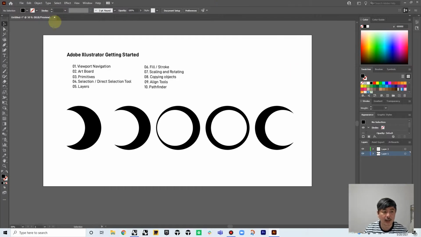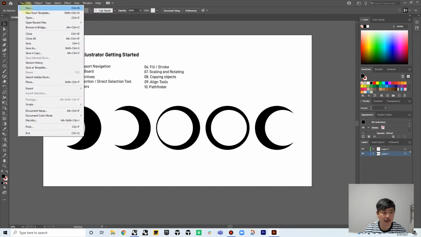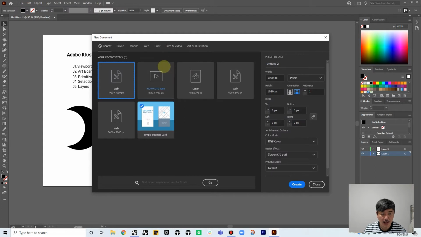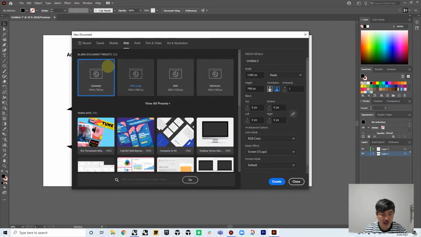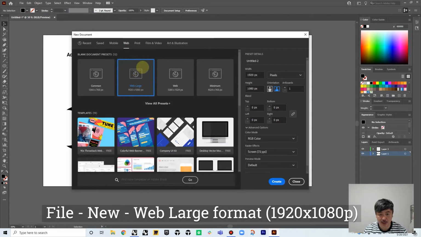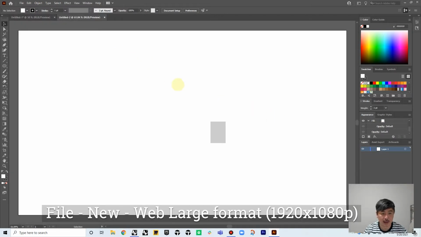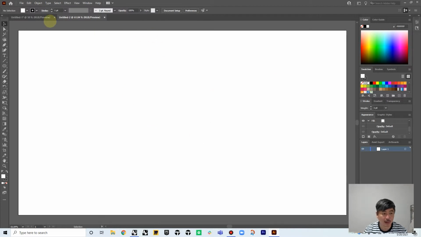Okay, let's get started. So first, you can go to Adobe Illustrator, start a new file, and in this case, we will be going into web and web large format. So we're going to use web large format, that is 1920 by 1080 pixel format. Okay, so that's where we are going to start.